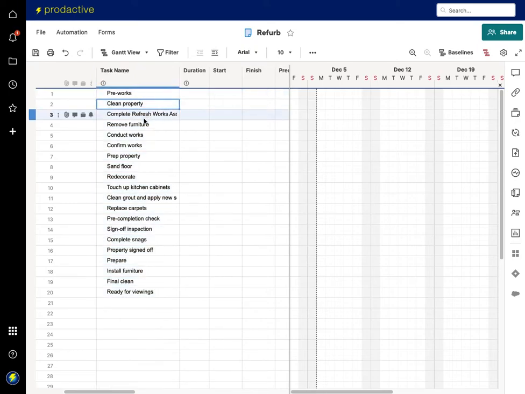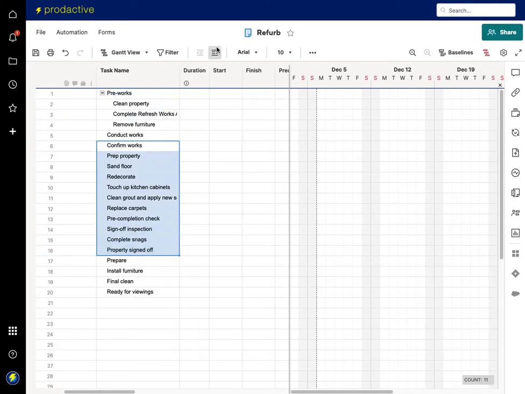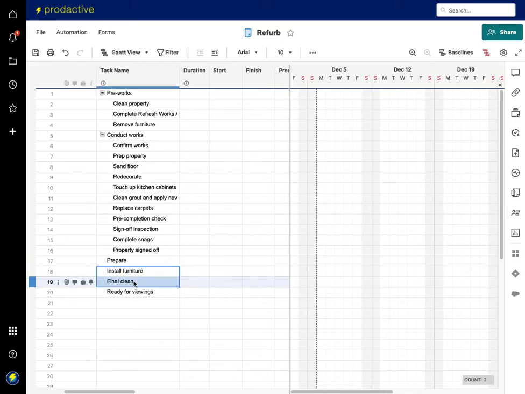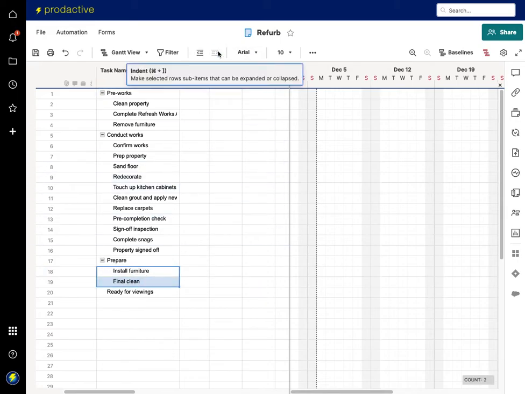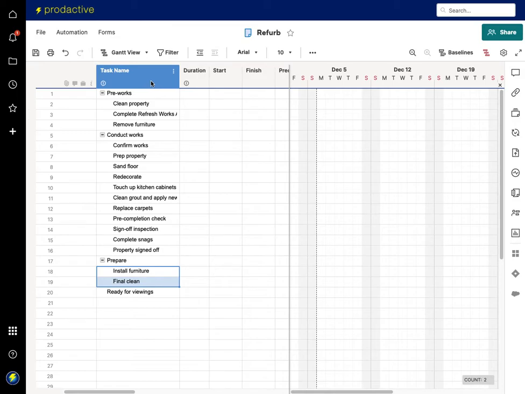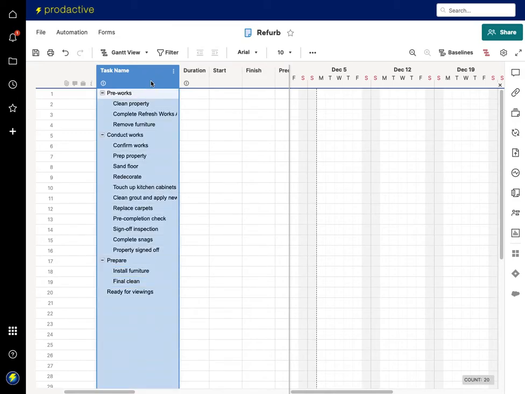Again, I'm going to start creating a bit of a hierarchy. What are the pre-works tasks? What are the tasks to conduct the works? So I'm going to click on indent, and to prepare it for the ready for viewings, indented there.